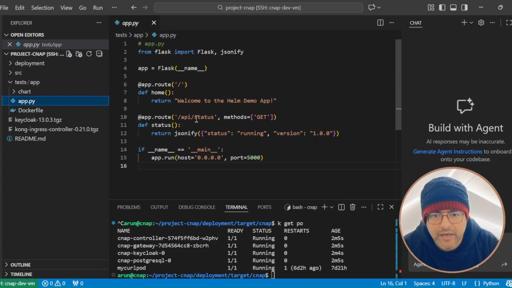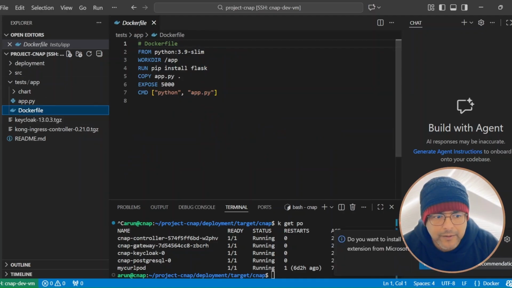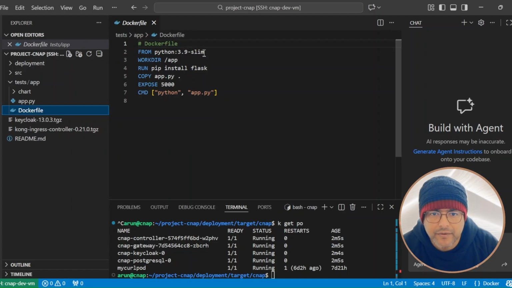And another one is slash api slash status, which is a GET method. All it is doing is sending the status and version as a string. So this is the very basic application which I have created. And with that, I have also created the Dockerfile. This Dockerfile is using the Python 3.9 Slim as the base image.